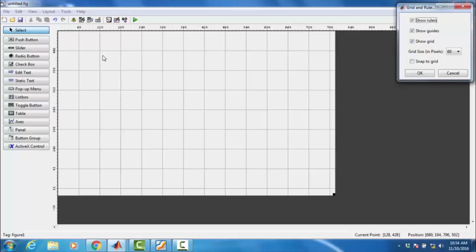So remember that each pixel here is 1/96 of an inch in Windows and 1/72 of an inch on Macintosh. Okay, the other option is this one, snap to grid. If you check it, its effect will be that it will cause any object that is moved closer to a grid line to jump to that line.